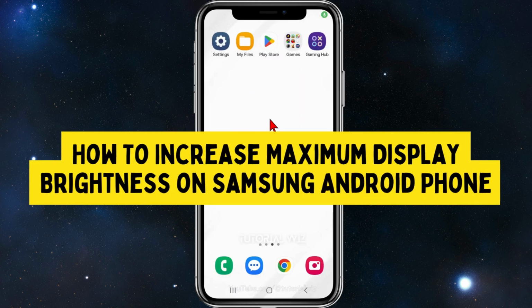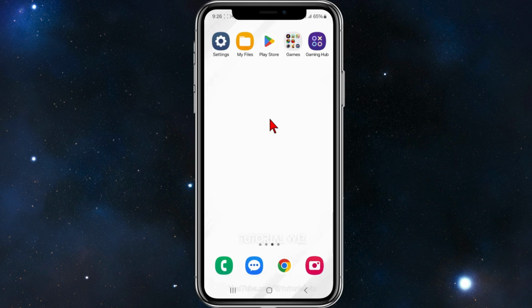In this video, I will show you how to increase maximum brightness on your Samsung Android device. In saying that, let's just jump straight to the video.